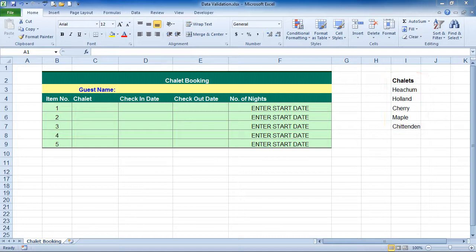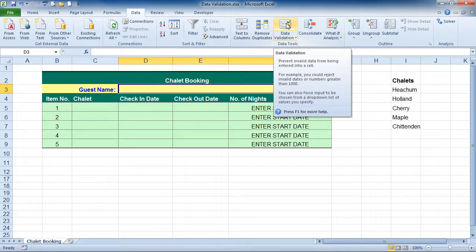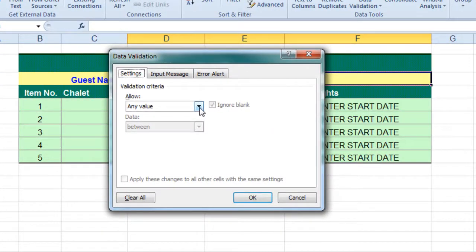So let's get started and put in the data validation for the guest name. So I'm going to click into the cell that I'd like to put the data validation. And on the Data tab, over to the right, I'm going to click on Data Validation. From here, I'm going to click on the drop-down arrow for any value. And for the first data validation, I'm going to do a custom data validation.